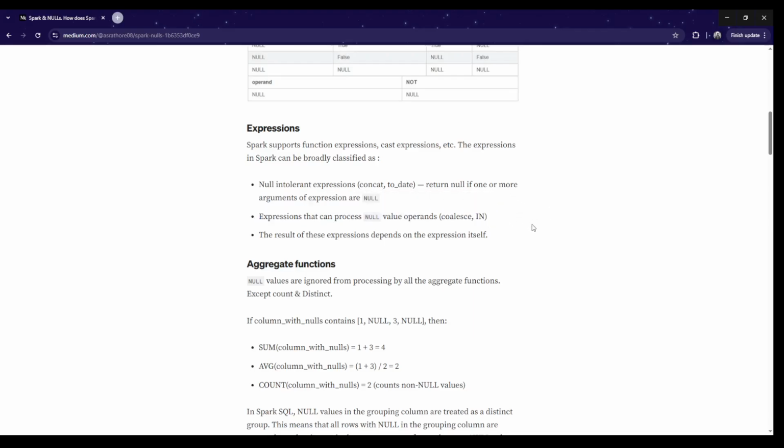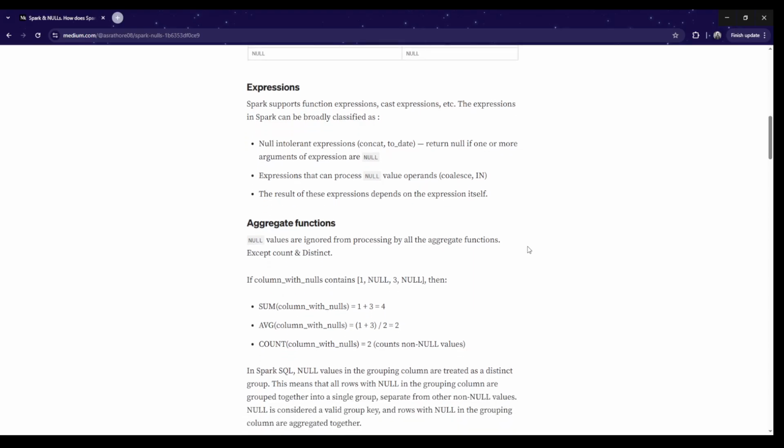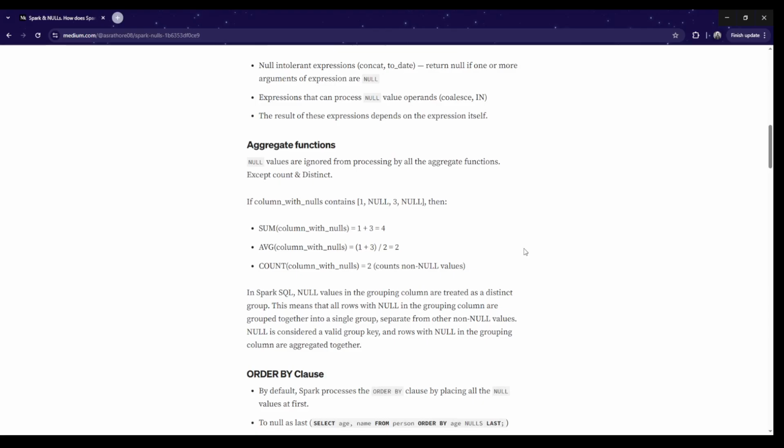Then also, the in operator works fine with null values present in there. We will discuss further why in works. The result of these expressions depends on the expression itself. So whatever is the value coming out of the expression, then those things can work.